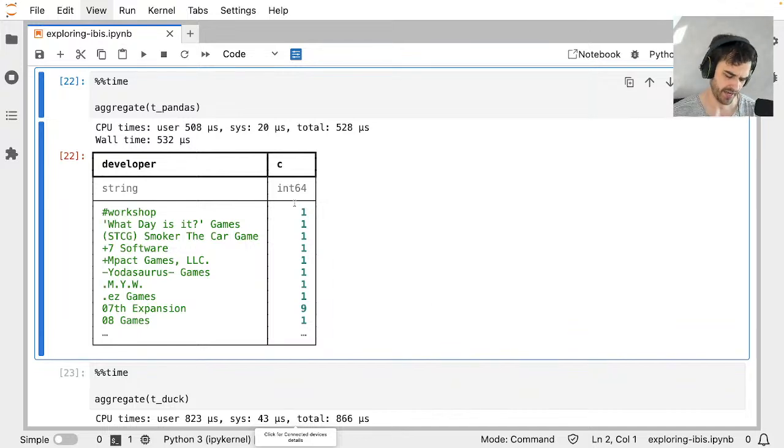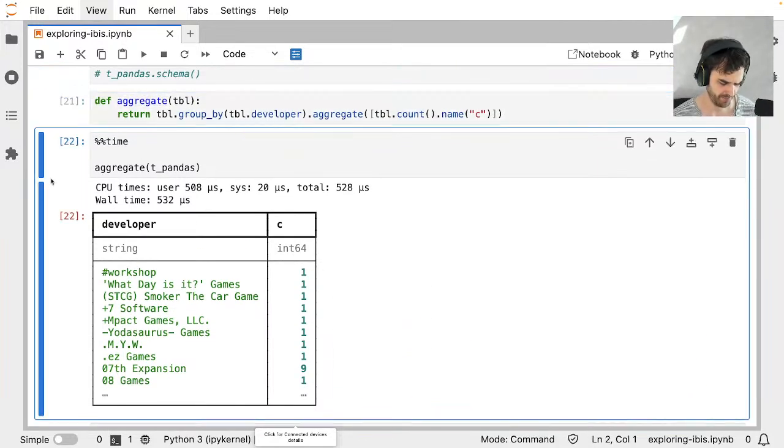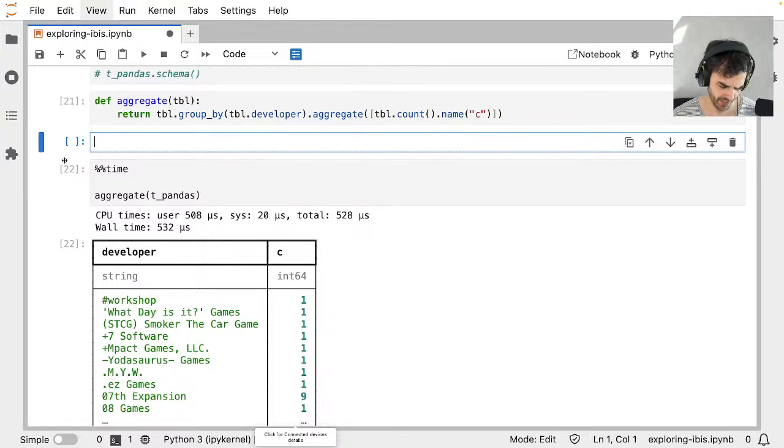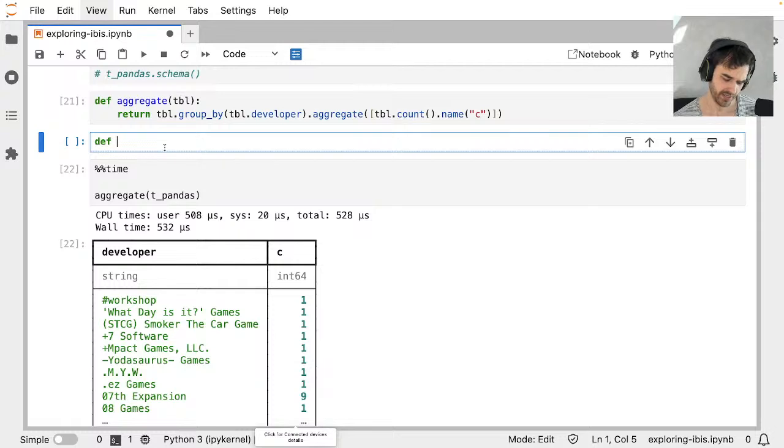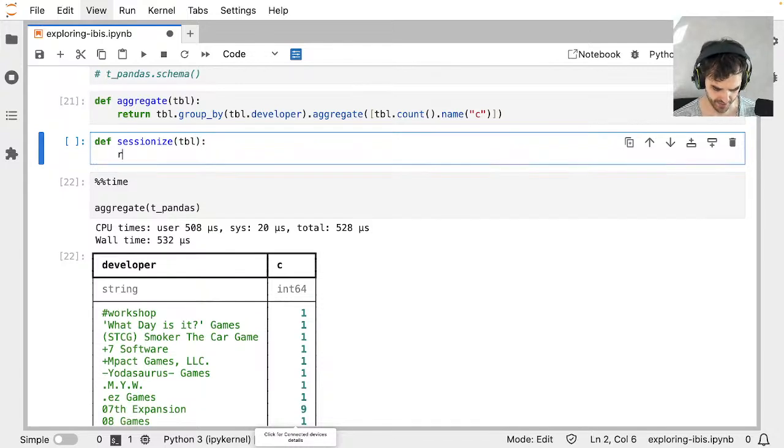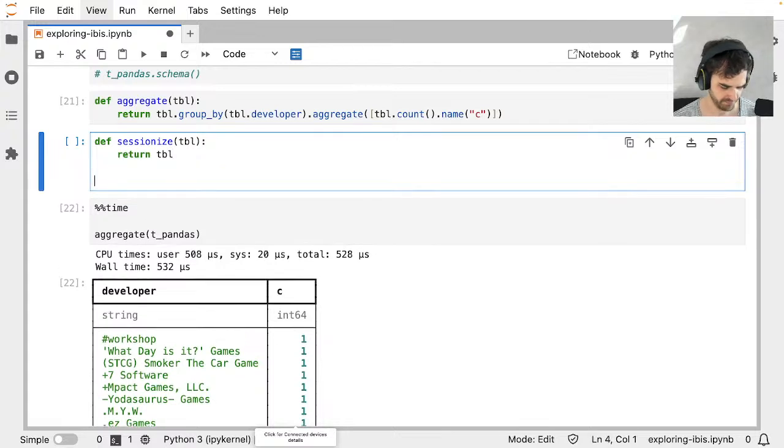There's also another thing that I thought was just kind of a cool thing to observe. In reality, it's probably not the case that you're going to write an aggregate function like this per se. Instead, what you might have is a function that can sessionize. So a table goes in, and I'm just going to return the table for illustrative purposes. But let's say that there's some logic here that can sessionize some logs or something like that.